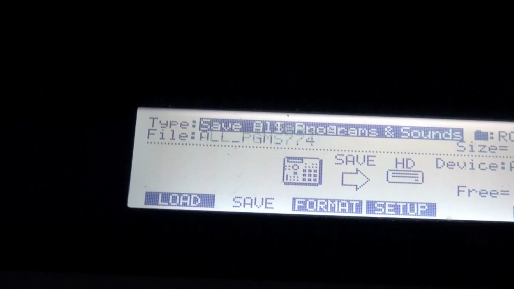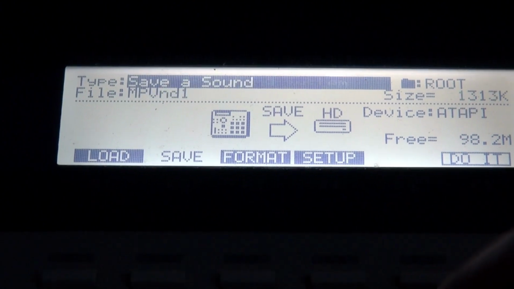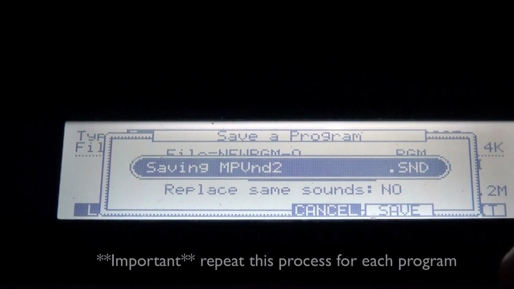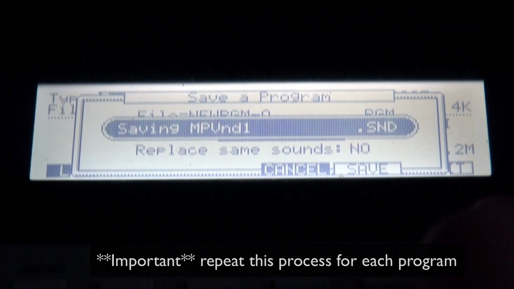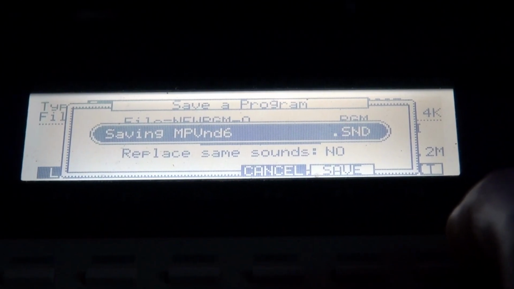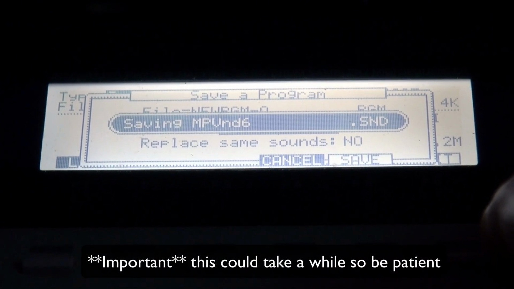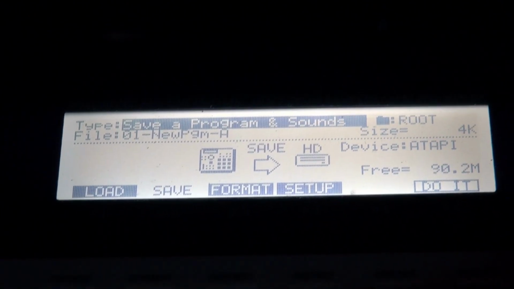The thing is, we can't save all programs and sounds or save all sequences and songs, so we just have to save a program. Click save a program. This is going to save all the stuff we just loaded up. This could go a lot faster, or it could take a lot longer depending on the size of your files. Okay, so we've saved our program and sounds.